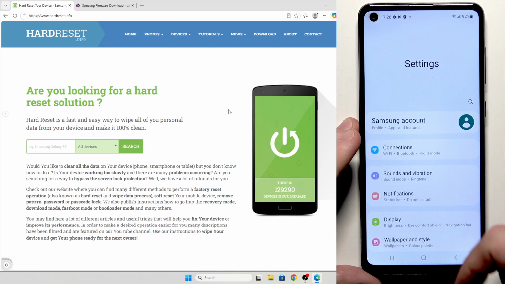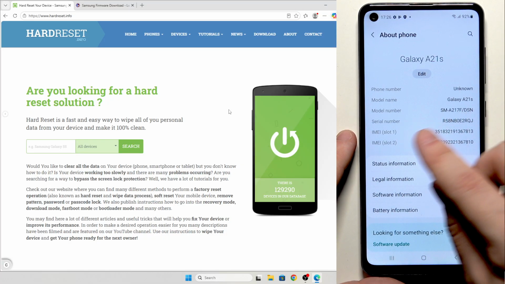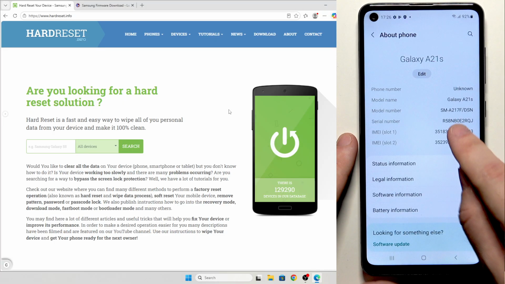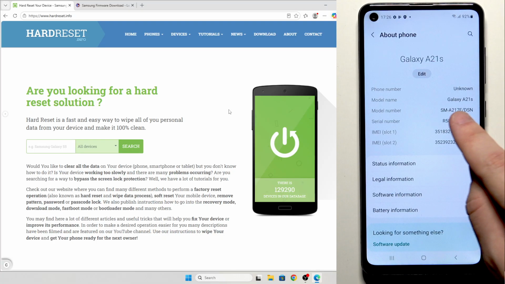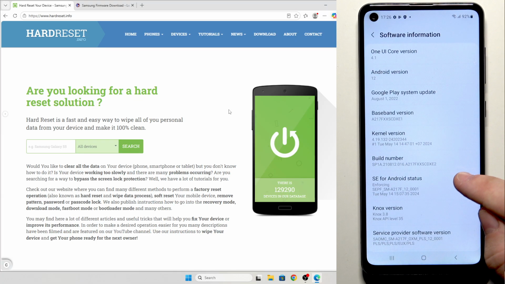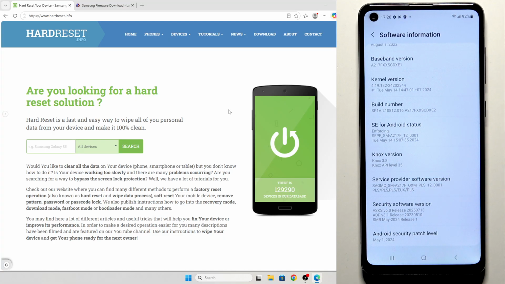Open up the settings, then scroll all the way down until you find About Phone. When it comes to the exact model number, in my case it's SM-A217F. You can see it right in here, where I'm pointing at. Then go to software information, keep scrolling down, and in here we have service provider software version.